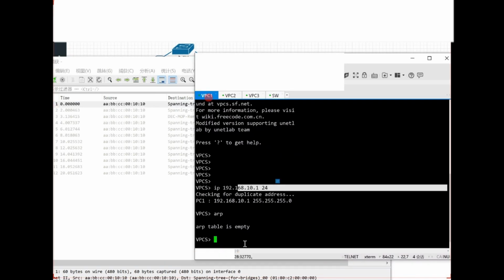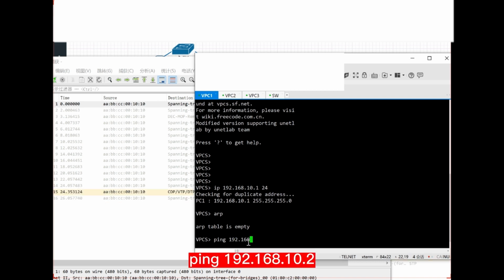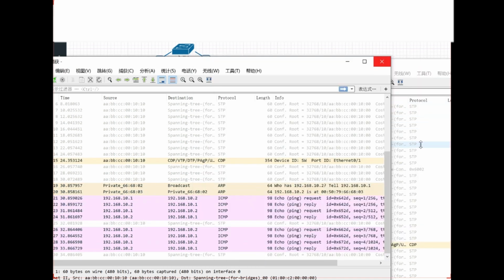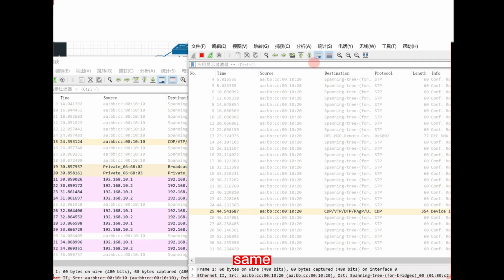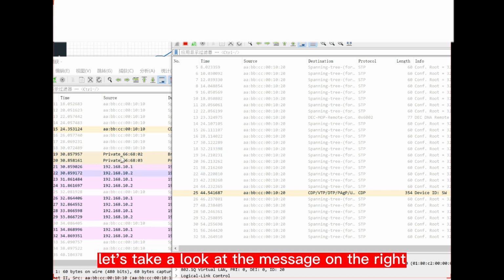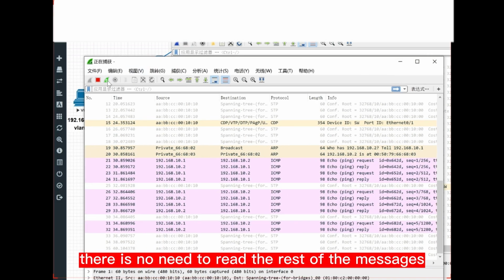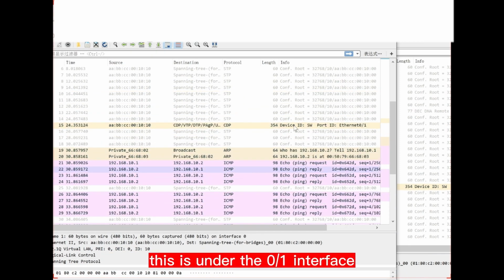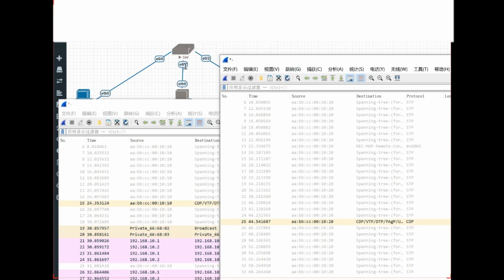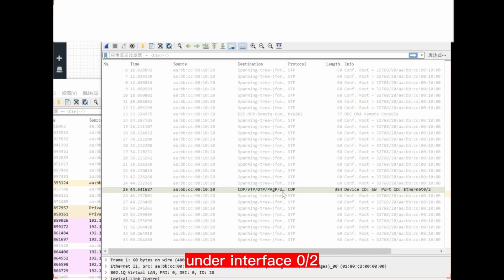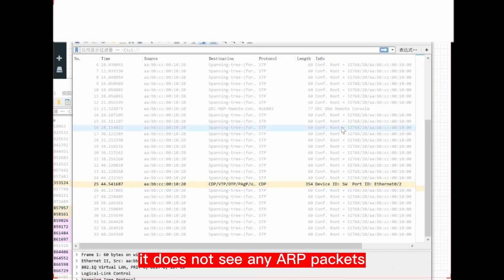Let's try to ping now. We start the ping here on PC1: ping 192.168.10.2, which is PC2. Then what we should be able to see here is ARP. Okay, we see ARP. Let's take a look at the messages on the right. It has nothing. We pause. There is no need to read the rest of the messages. This is under the 01 interface, and the one on the right is under the 02 interface. Under interface 02, it does not see any ARP packets.